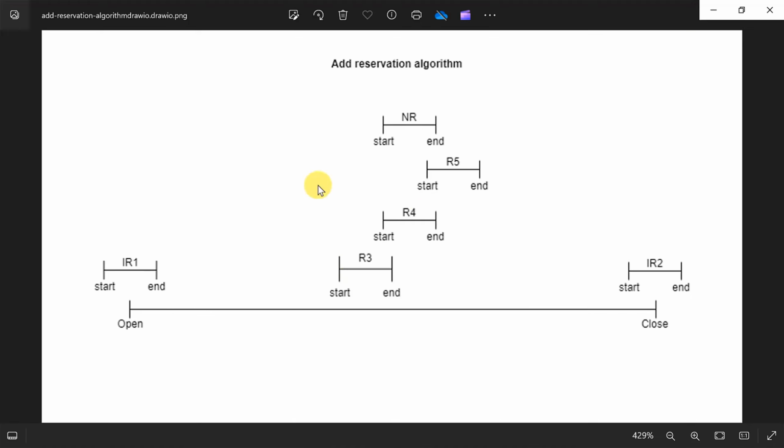So this is a sort of diagram of the reservations on the timeline. This timeline here is the open and close time of the restaurant, so this is the operating hours of the restaurant, and each of these intervals or brackets are reservations. Notice that all of them have the same length because again we're using a simplification where all reservations have the same duration, 2 hours.